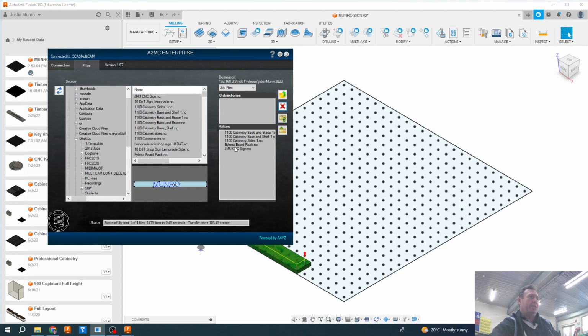Now once it's across here, that means it's sitting on the machine. All I need to do now is right click that and hit select, and that's going to move it ready to be cut on the machine straight away.